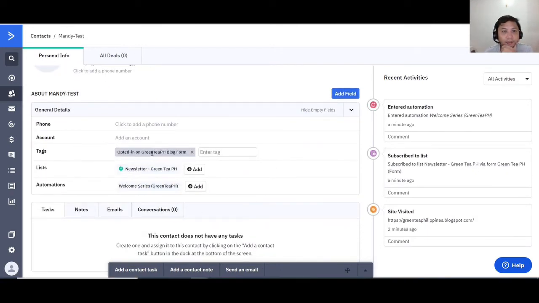Okay, we have the initial tag, which is opted in on Green TPH blog forums, so that you'll know where the source of this list is, where this contact has been in contact, where this contact has entered, how this contact entered your campaign, whether it be email, because there will be different points of entry in your campaign. It could be a chatbot, it could be a free webinar registration, or like this one, filling up a form. So there will be different possibilities.